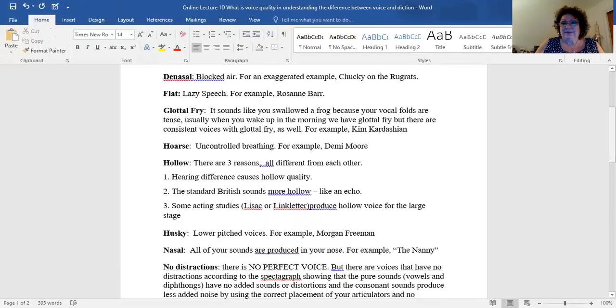Flat is a lazy speech. When I say lazy, I don't have a lot of muscle in my mandible or my lower jaw, and it just hangs flat. So a flat voice is a very lazy mandible, or jaw, and then my tongue gets flat. It's probably in a slower-paced area like Minneapolis or Detroit. Minneapolis tends to have flat voices. But one you might be familiar with is Roseanne Barr, the comedian.